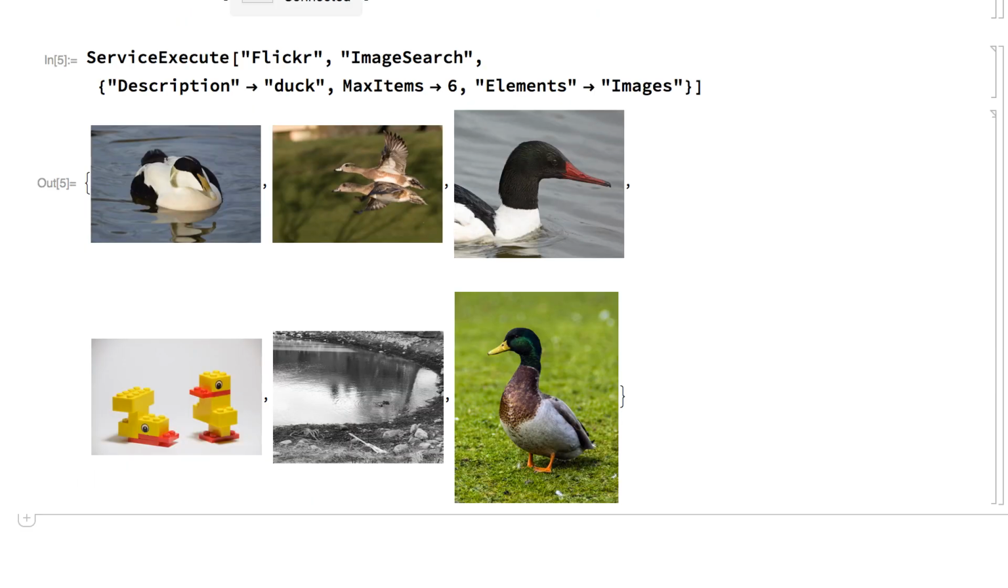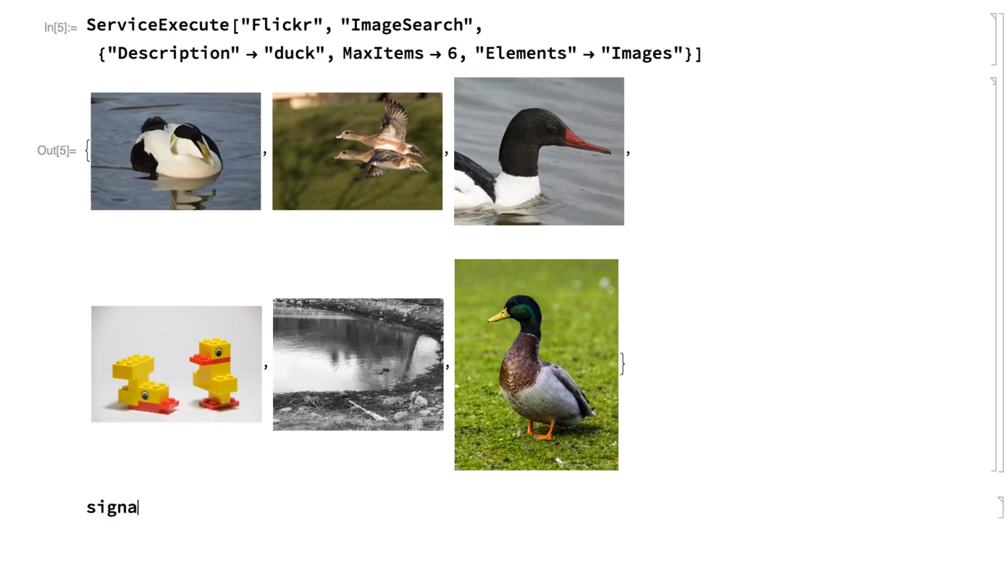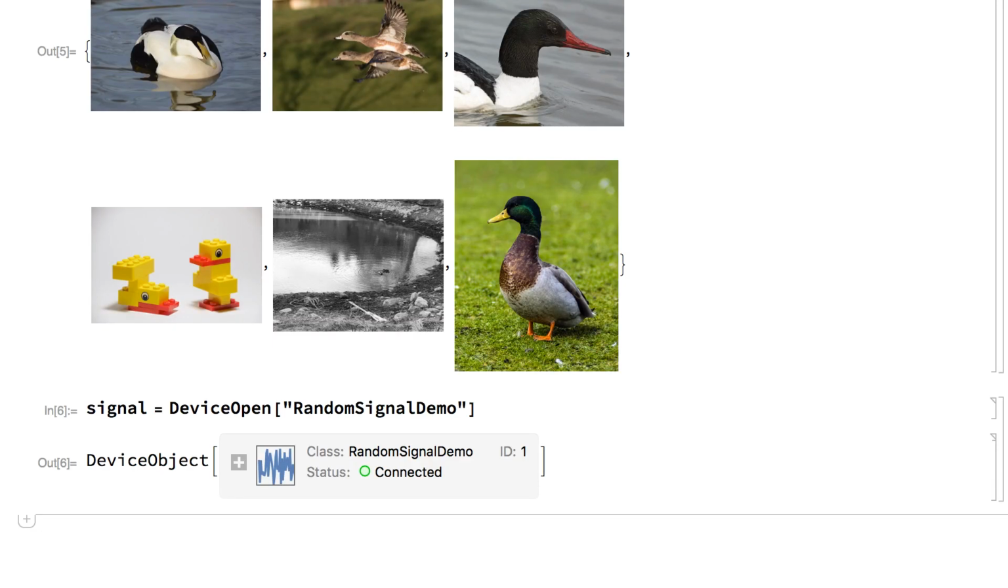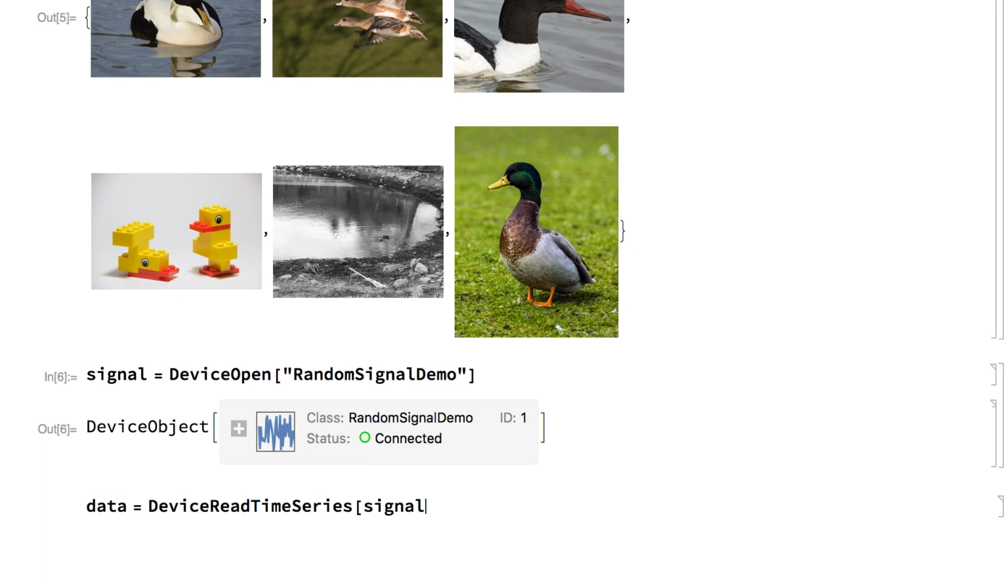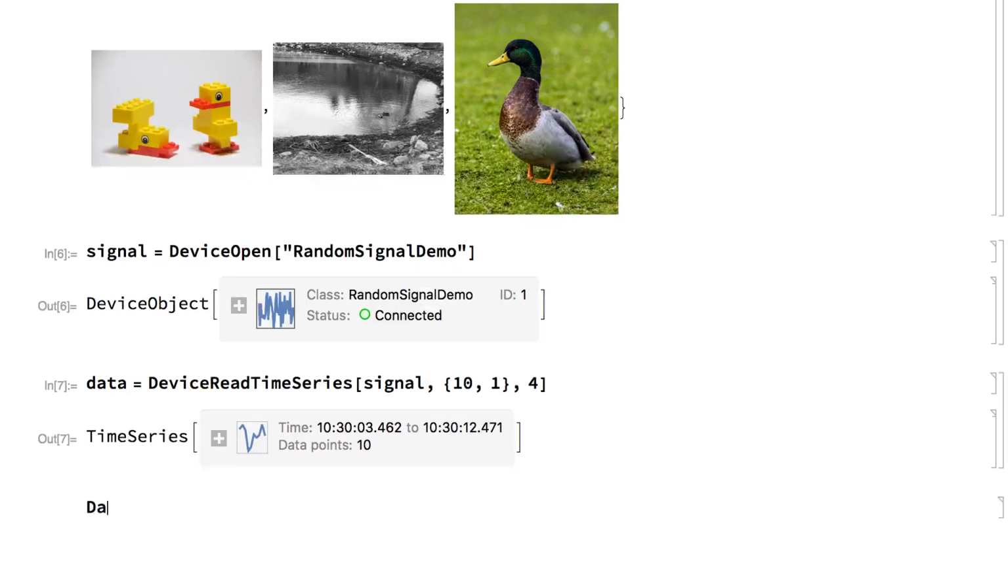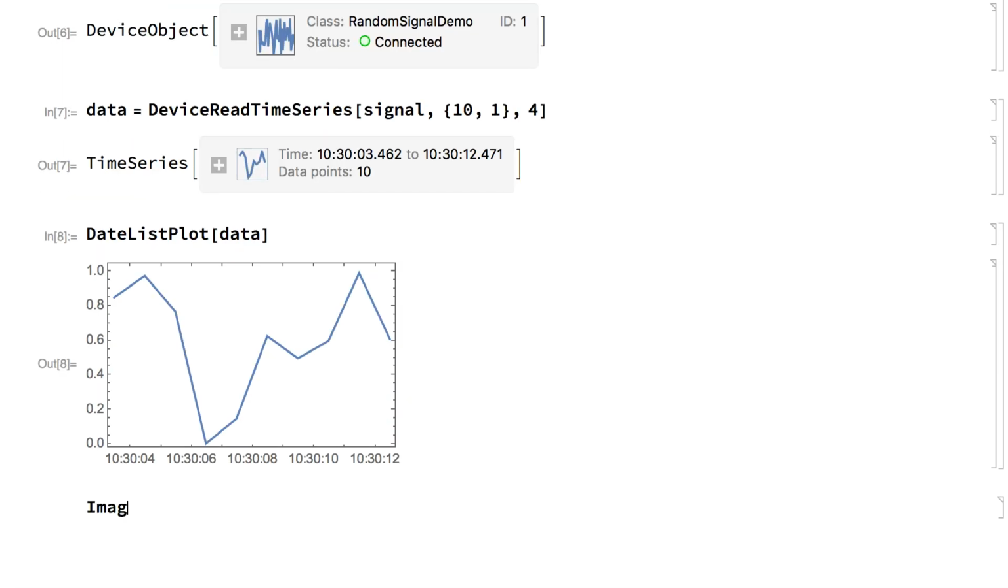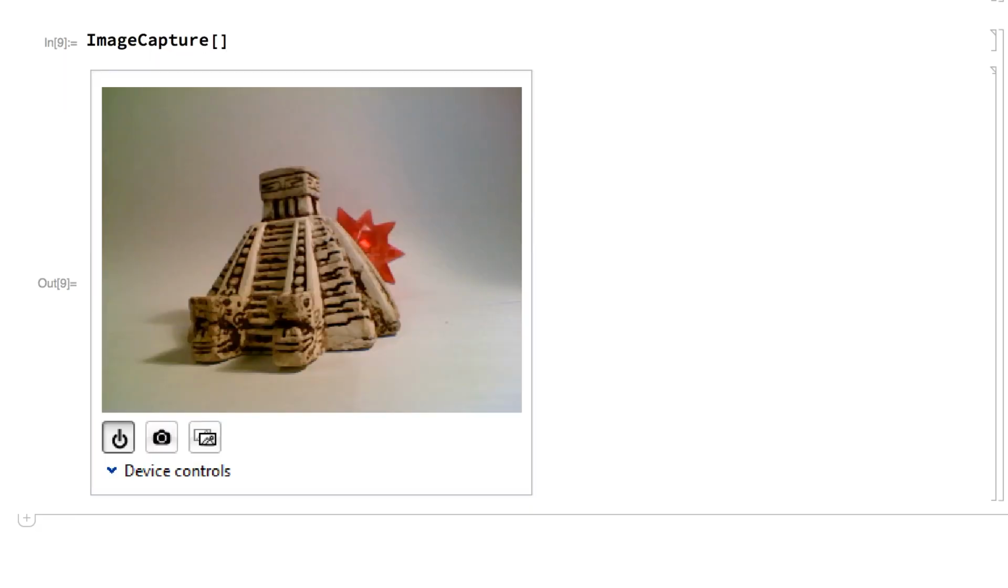The Wolfram Language includes a curated device framework that allows direct input from sensors, wearables, and other connected devices. For example, this opens a demo device to simulate raw sensor input. You can read data from that device as a time series. This makes a plot of the data. The built-in ImageCapture function also uses the device framework to capture snapshots from the default local camera.